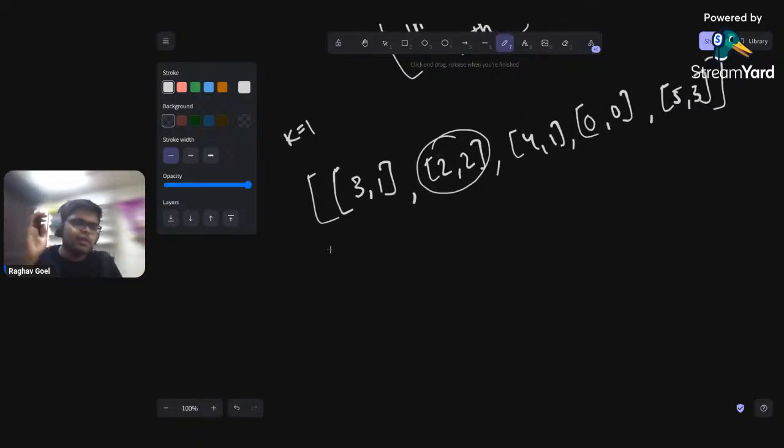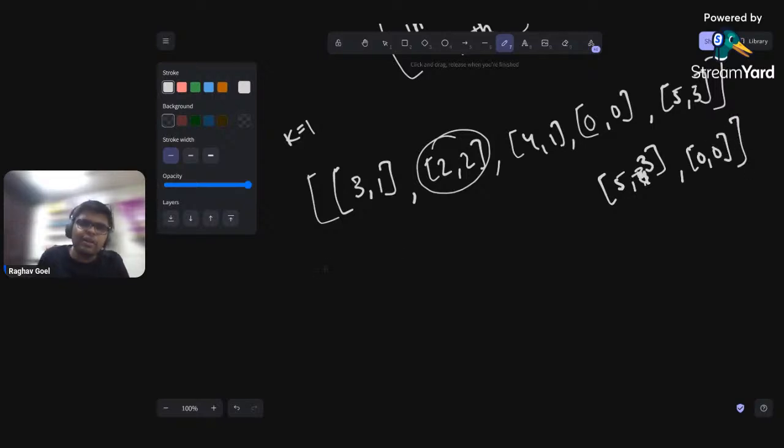Now, tell me one thing. Does the order of points matter? Does it matter whether the given array was this array, or in the array if 5 comma 3 was coming first and 0 comma 0 was coming after? Does it really matter? Would it create any difference in the answer? Guys, tell me yes or no.